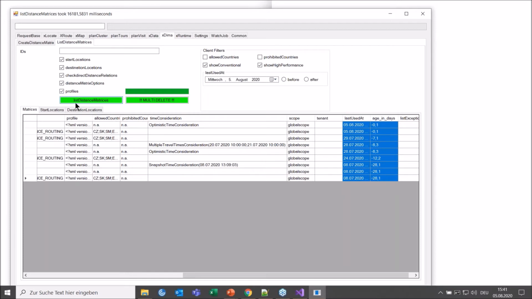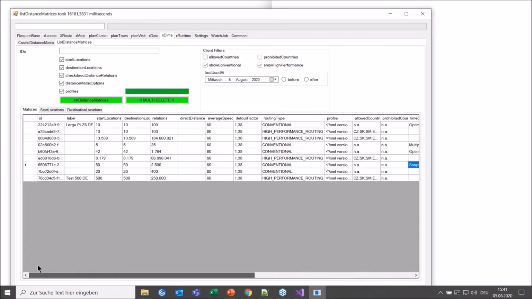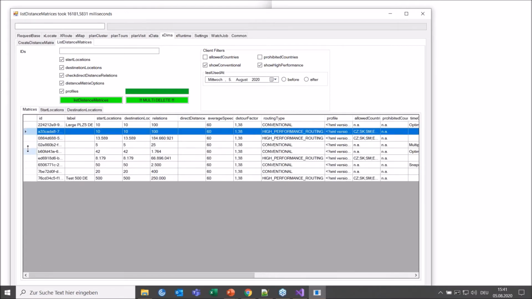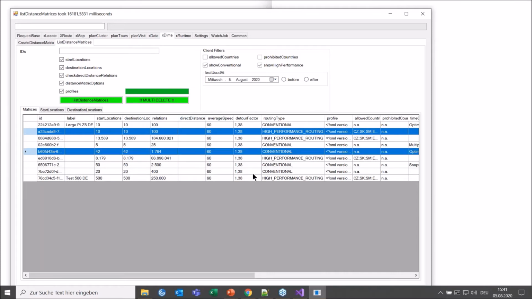And of course, if there is a list something method, there is also a delete something method. I have implemented an example where I can just select several of the rows in my grid, perform a multi-delete, and then the distance matrices will be gone.